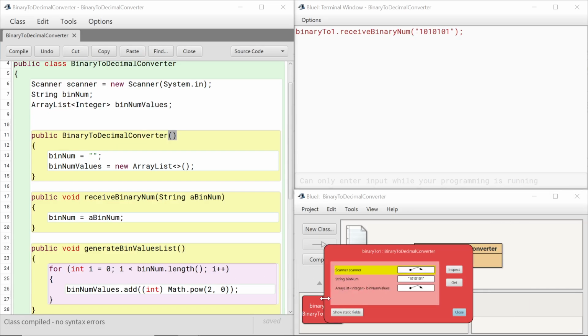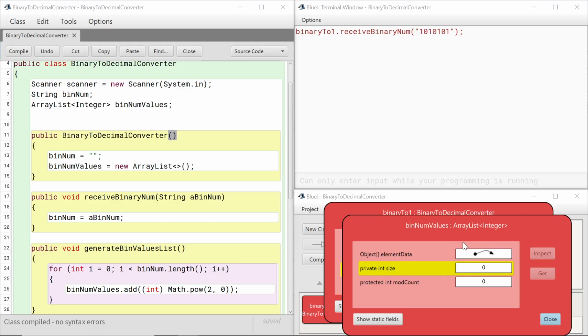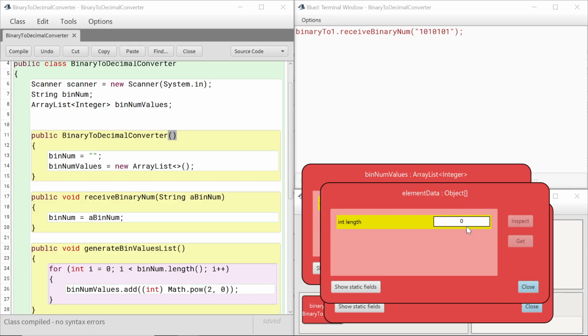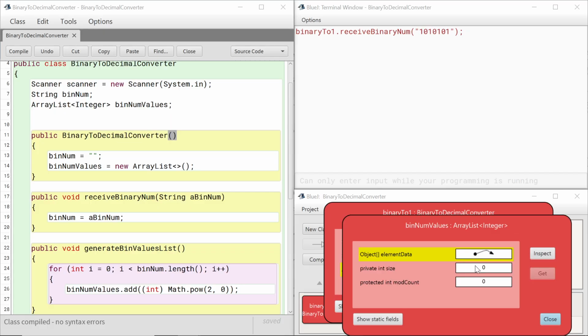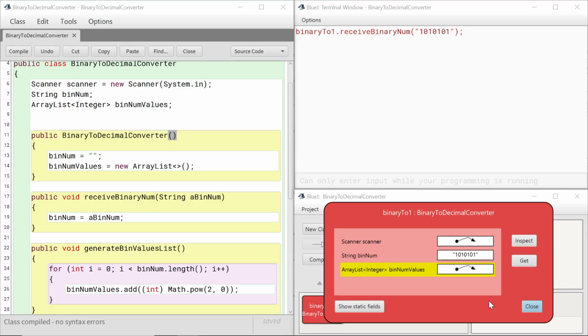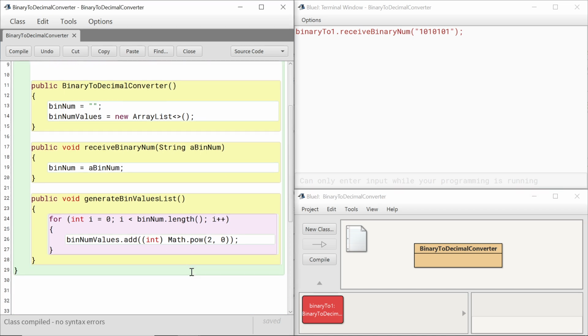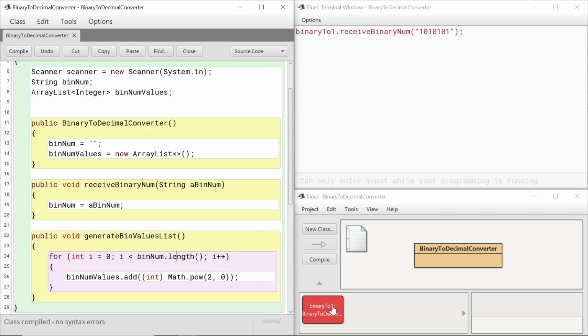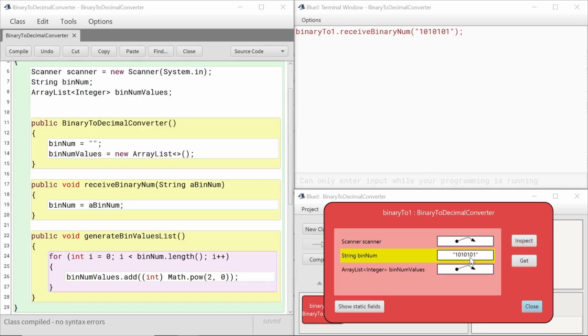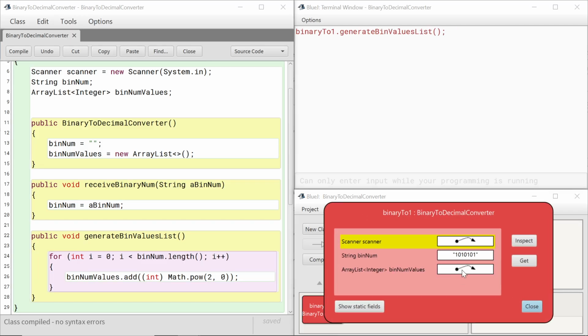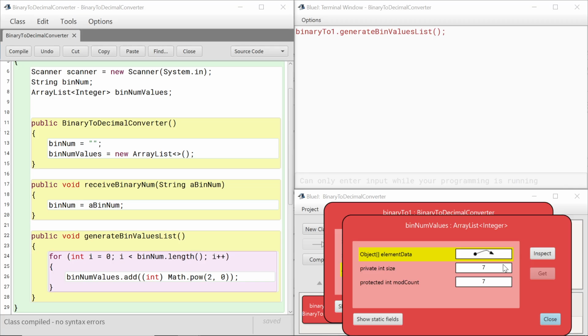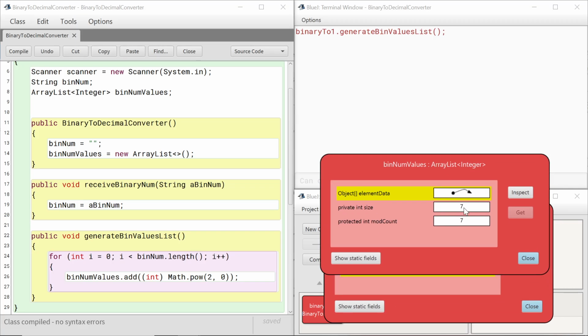Okay, so let's check the inspector and check the binary values. Okay, so it's got 0. Why didn't it add them? So bin num dot length. So what's bin num set to? Bin num is set to that. Have I not run it yet? Generate binary values. Oh yeah, I hadn't run the method. That explains it. Okay, so that's 7.